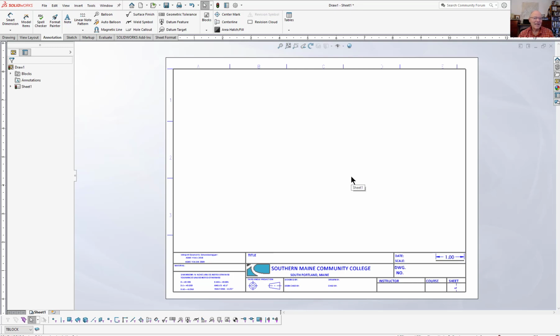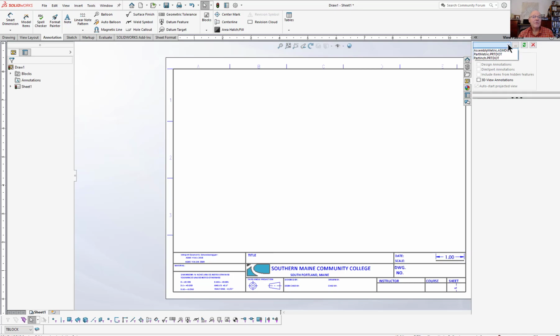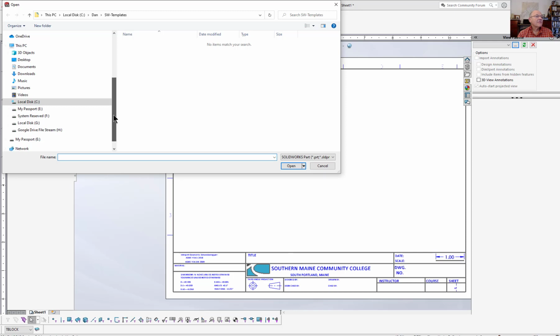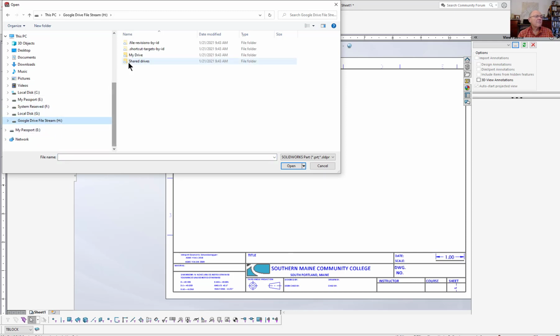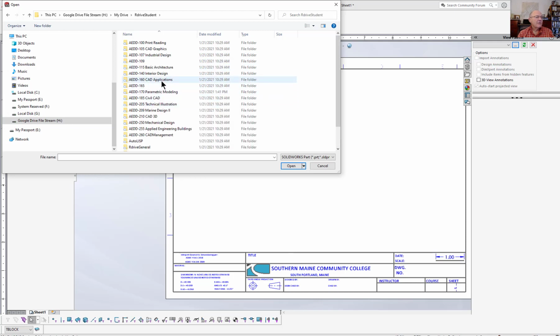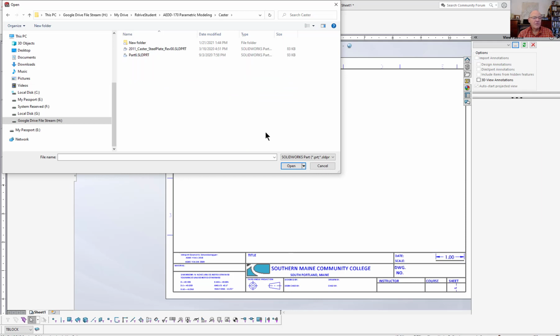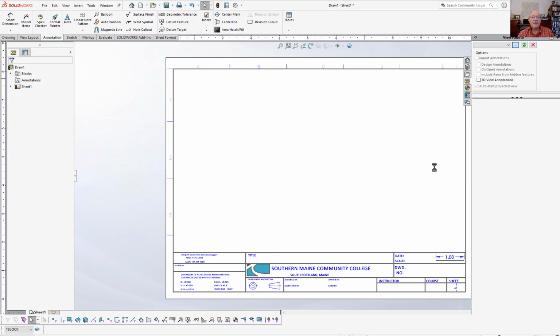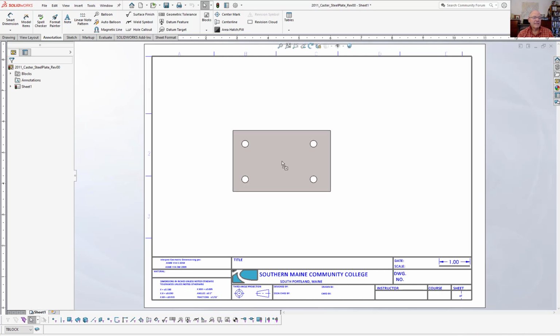Now it might not be obvious to you right now what just happened. So let me bring something in that you can actually see that I'm drawing. I don't have anything open, so I'm going to go and do a little browsing. And I'm just trying to open a part file, basically, so I can bring in some drawings. So I'll go to our drive. And on our drive, AED 170 is one of our drives. 250 is another. So if I look under Caster, and I make sure I'm looking for a part file, there is a part file right there. So now I can bring in a top view, for instance. That's all I need.